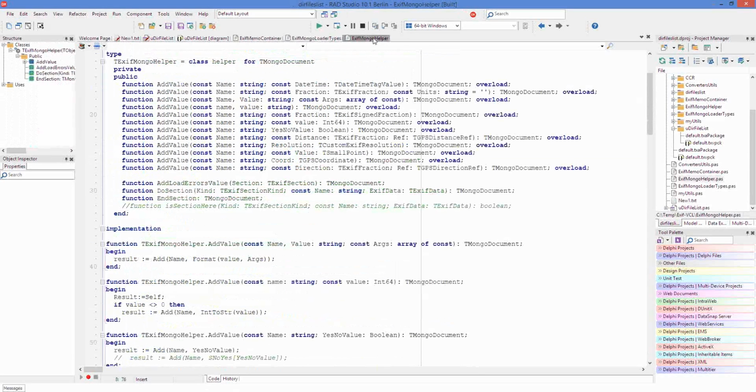The CCR library provides a very large variety of data tags, values, and data formats. To make building the Mongo document much easier, we will use a new Object Pascal feature and create TExifMongoHelper, a class helper for TMongoDocument, which extends its builder's method set to support other metadata types such as dates, times in ISO format, geographical coordinates, Earth distances, and specific photo attributes.